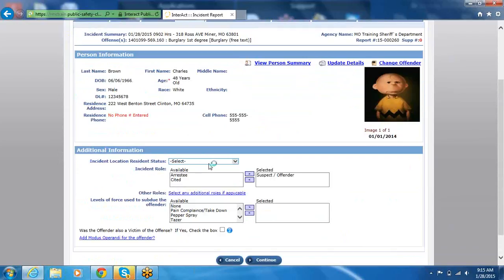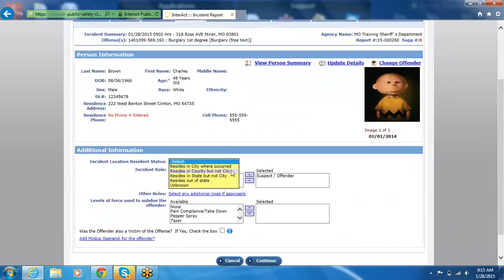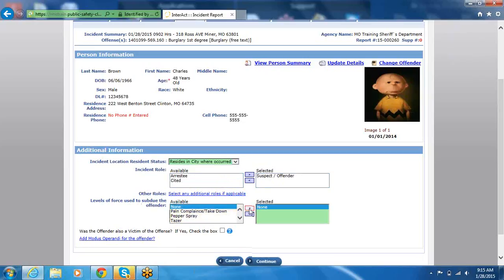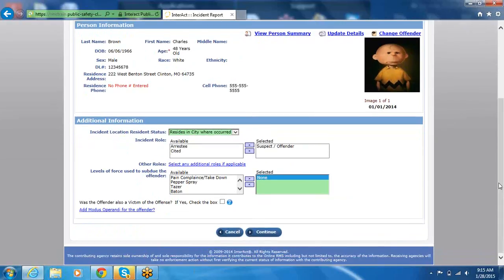It's going to ask you some questions here. Does he live in the city where it occurred, in a county but not city, state but not city? So it asks you some residency questions. What's his role? Suspect offender. Was there any force used to subdue him? No. In Missouri, we don't have a use of force form being used currently. If someone wants to create that, they can. Then we can use it at other sites. But nobody's created that custom form that I'm aware of.